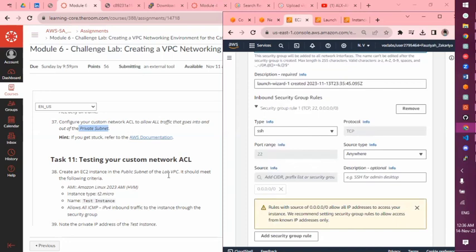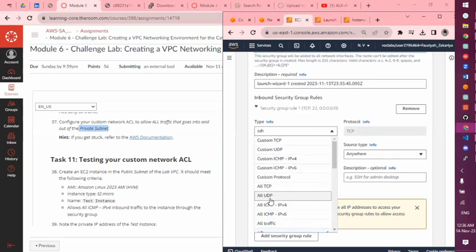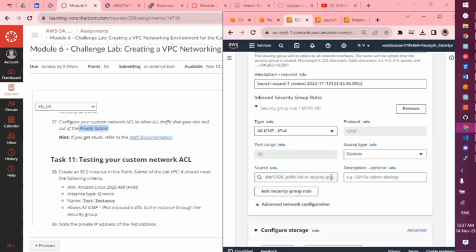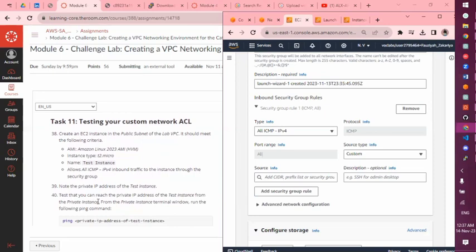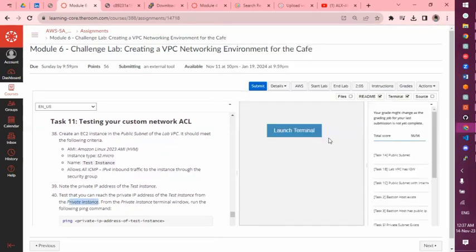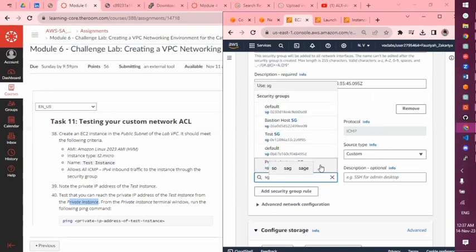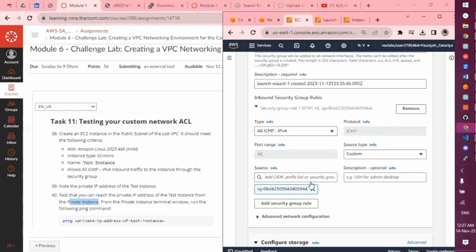And then, yes, this one says we want to allow all ICMP IPv4 inbound traffic to the instance. That's the first part of it. So the type is going to be all ICMP IPv4. The source is going to be custom. And now we want to reference the SG of the private instance. It means we want to connect to this test instance from the private instance that we created. So we do SG and then choose private instance.